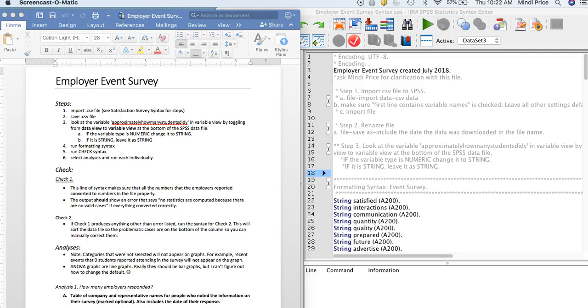In this video, I'm going to show you how to run the check syntax. So at this point, you would have already imported your file into SPSS and you would have already renamed your file. And the next thing is to look at some specific variables and change the types to make the file run correctly. So you would only do this on the employer event survey and on the in-campus recruiting survey as well.